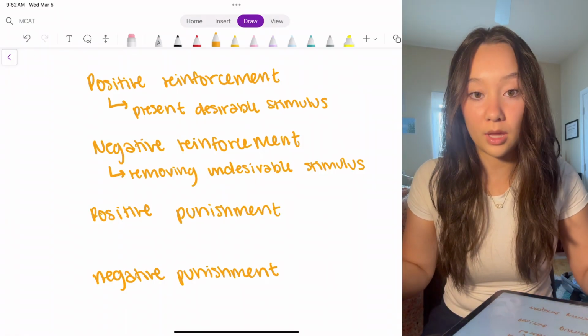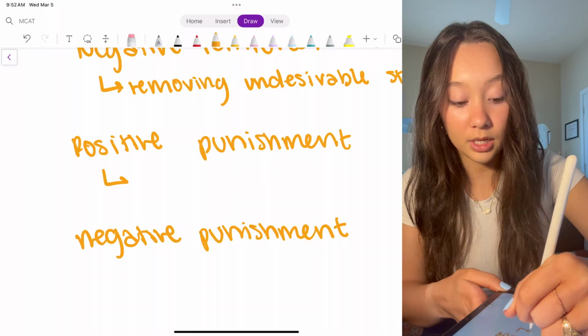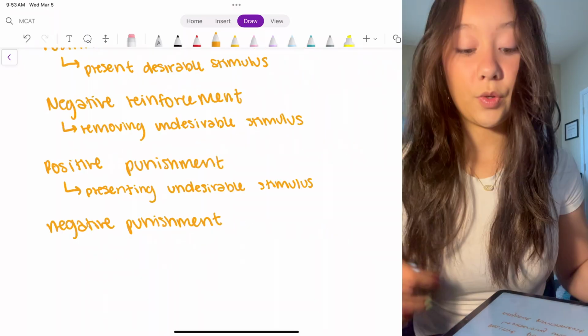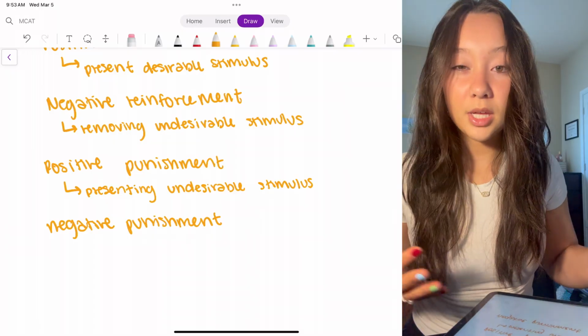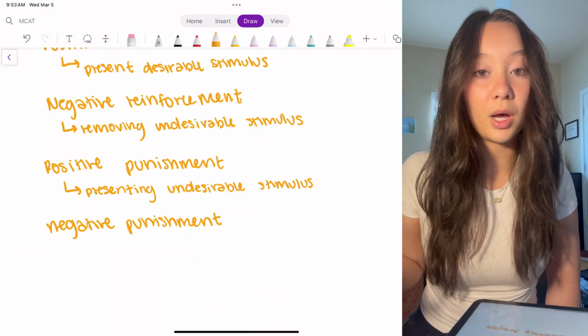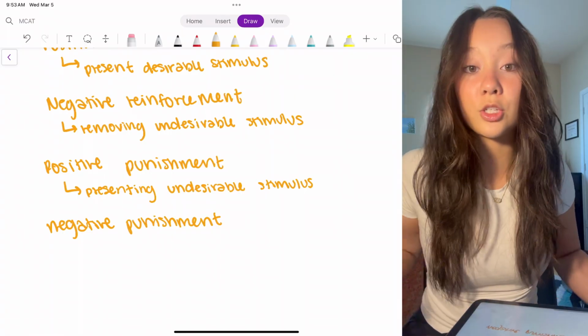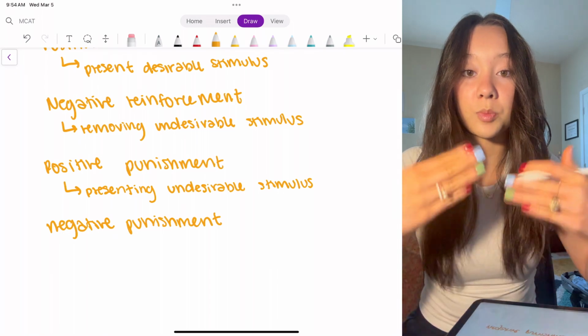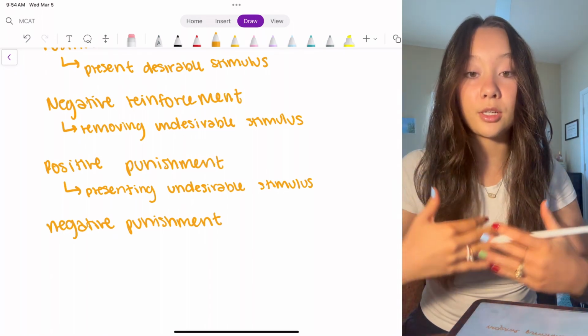That is negative reinforcement because it just removed an undesirable stimulus. It reinforced the behavior. Now, punishment is the opposite. Positive punishment is presenting a negative stimulus. This is just kind of classic punishment. Let's say you have a mouse and you don't want it to touch this button. Every time it touches the button, it's going to get shocked. That is presenting an undesirable stimulus. It's presenting a shock and it's punishing the behavior.